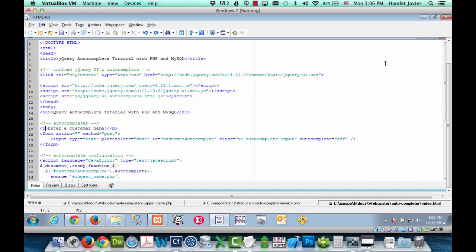First, you'll see here jQuery version 1.11.1 is being included, then our jQuery UI, and then the autocomplete.html.js file that the tutorial mentions. Then here on lines 18 through 20, we have our form, which includes the text field where the user starts entering the customer name, and then the autocompleter starts suggesting names to the user.